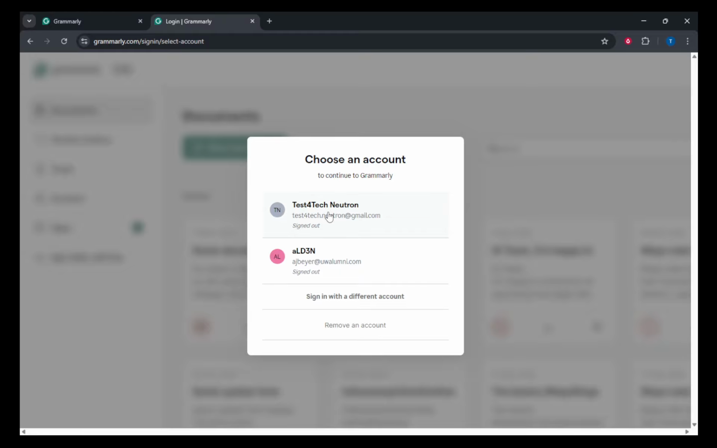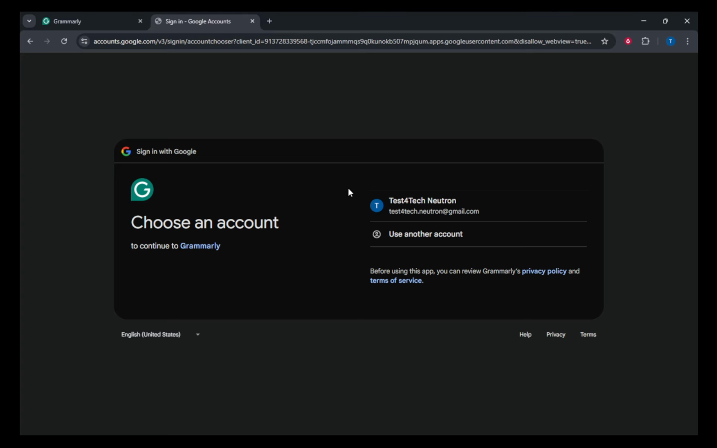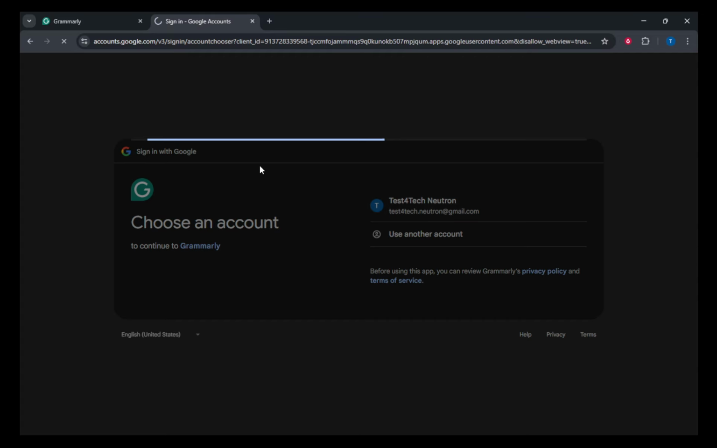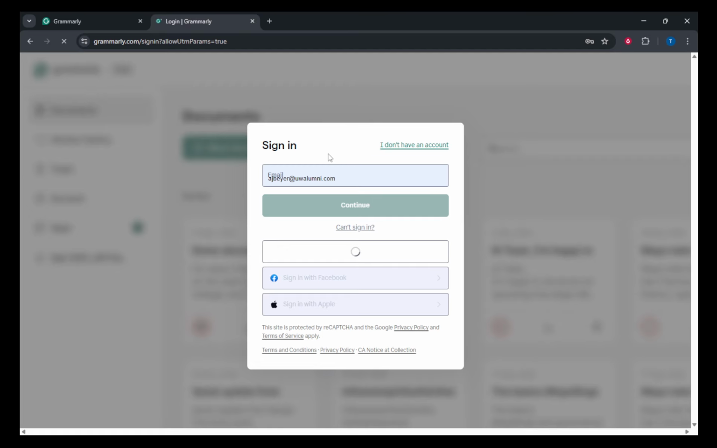So, you're logged in and looking at the dashboard. From this dashboard, you have several options at your fingertips. You can create a brand new document, you can upload an existing file from your computer, or you can simply paste your text right into the editor.